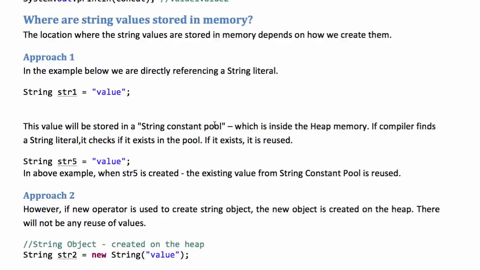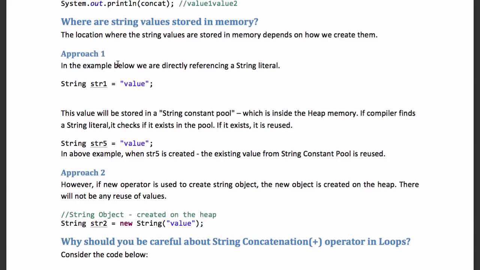The next thing we want to discuss is where string values are actually stored in memory. This is a tricky question because it varies with different versions of Java, and it has been changing. The answer I'm giving is particular to Java 7, and I guess it would remain the same in later versions of Java, but I can never be sure.